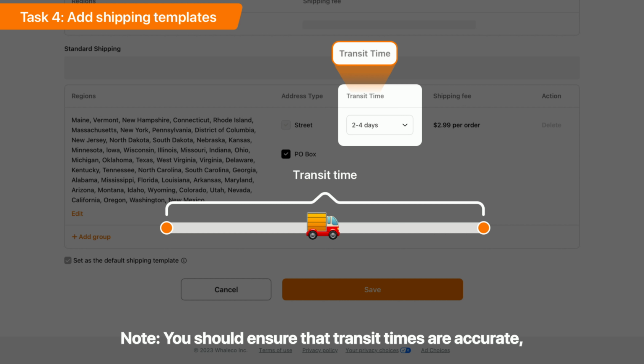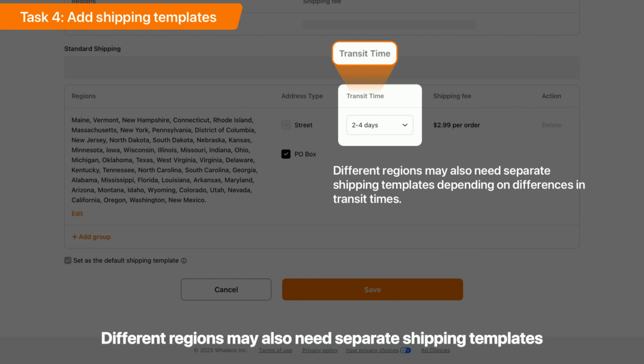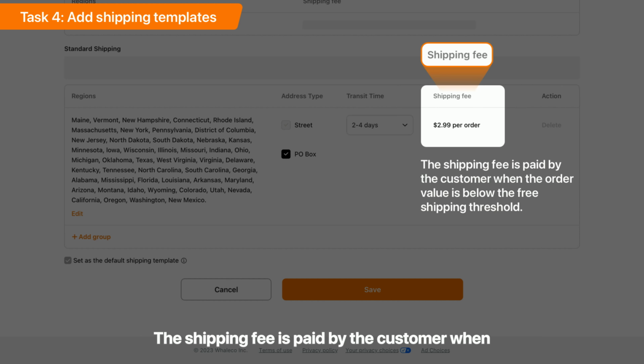Note, you should ensure that transit times are accurate, as they have a direct impact on buyers' expectations. Different regions may also need separate shipping templates depending on differences in transit times. The shipping fee is paid by the customer when the order value is below the free shipping threshold.